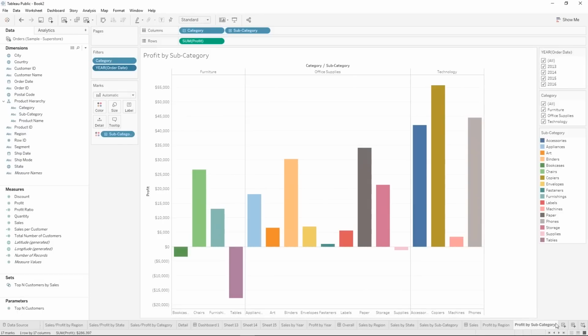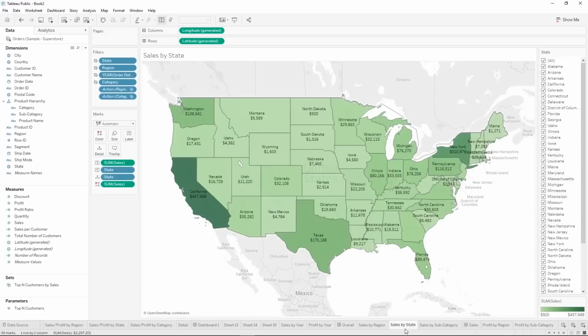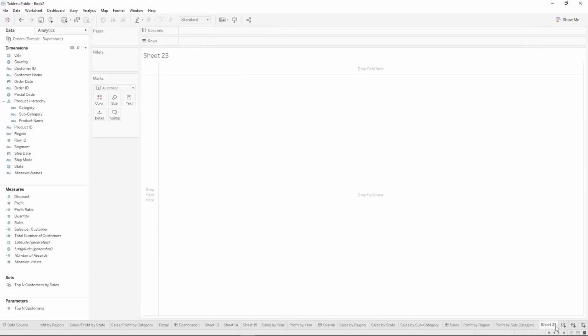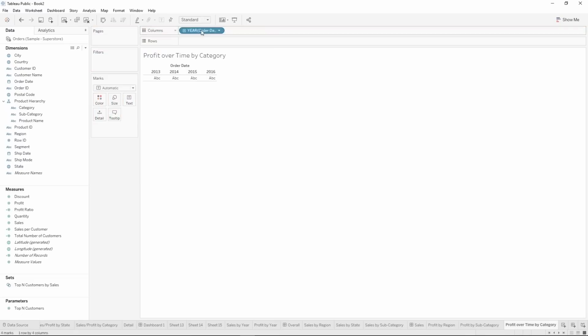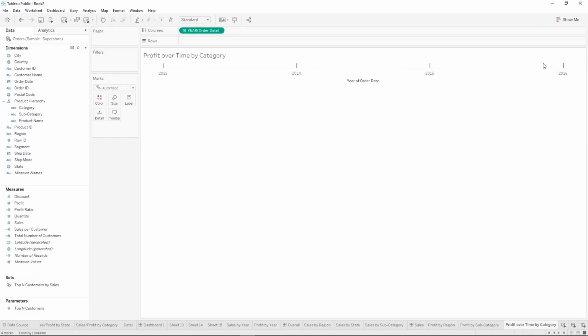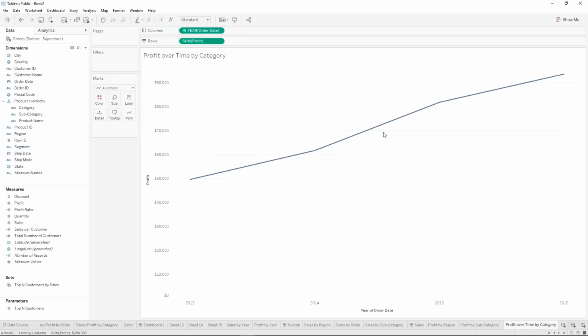Great, profit by subcategory exists. Now, instead of our map, we're going to make an area chart. So I'll rename this and call it profit over time by category. So we're going to bring on our order date into columns, and it goes to our discrete value. Let's change it to our continuous value so we get the axis. Let's grab our profit onto rows, and it makes us a line chart.